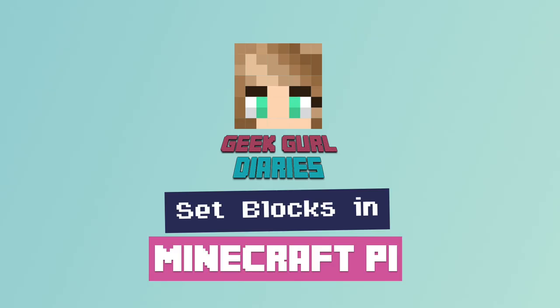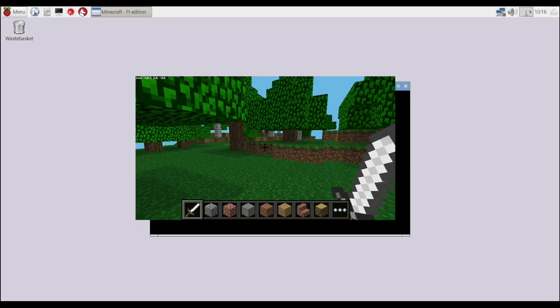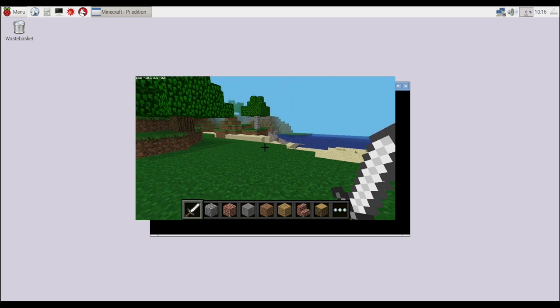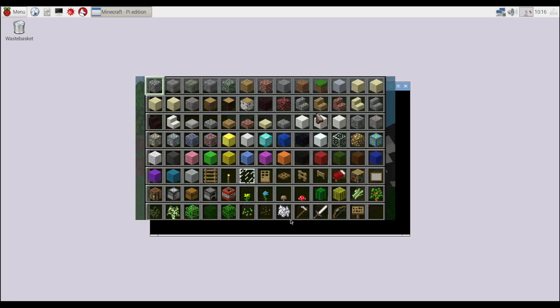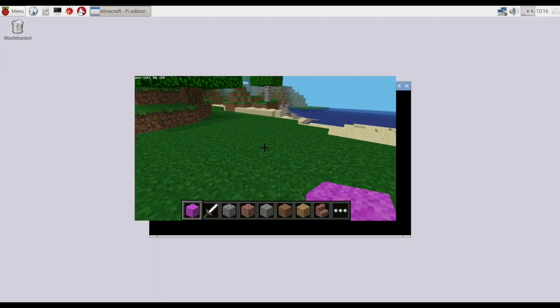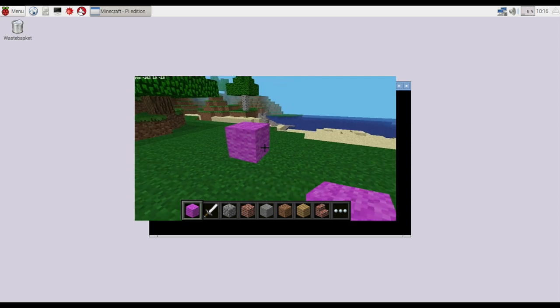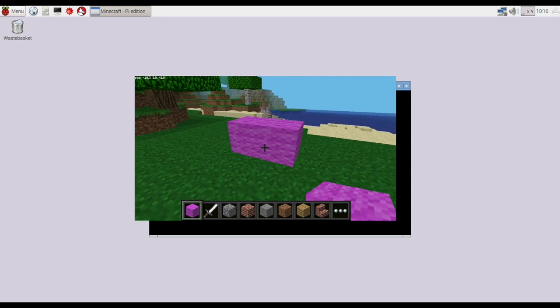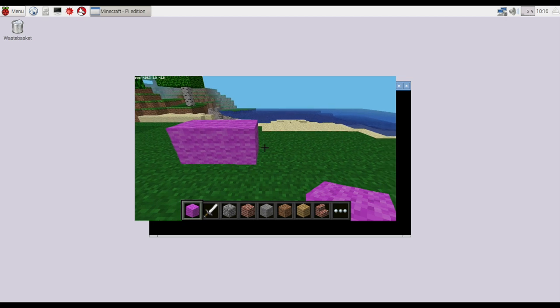Learn how to code blocks in Minecraft on a Raspberry Pi. You are able to select blocks from an inventory by pressing the E key on your keyboard and then dropping them to build structures. This is one of the joys of Minecraft, and people go on and build the most amazing structures. But today what I want to do is show you how you can code blocks to appear using Minecraft Pi on the Raspberry Pi.